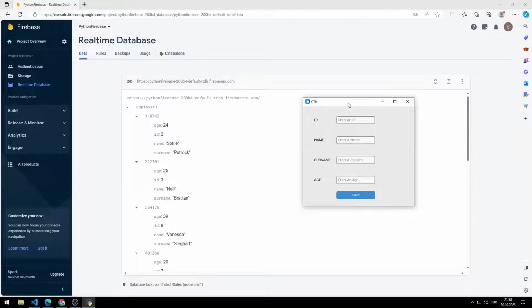There are 4 labels for entries and 1 button in the application. For example, we want to update data with ID value 2. We write 2 to the ID entry object. Now we can update the name, surname and age sections. When we click the button, the data in the Firebase real-time database will be updated.